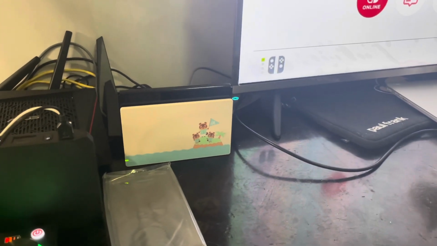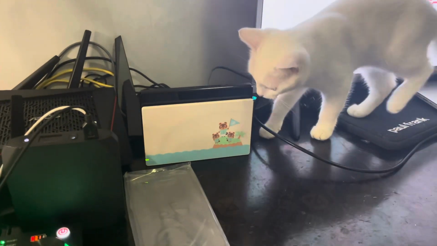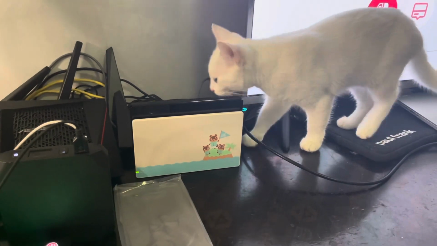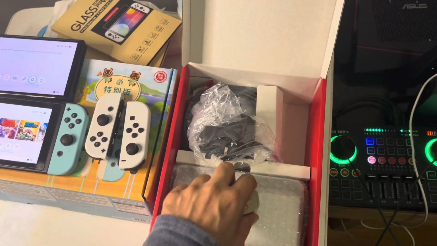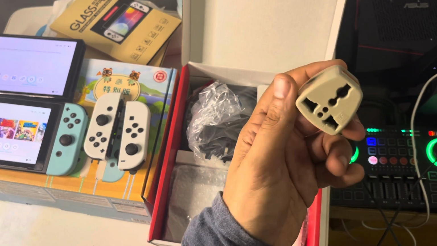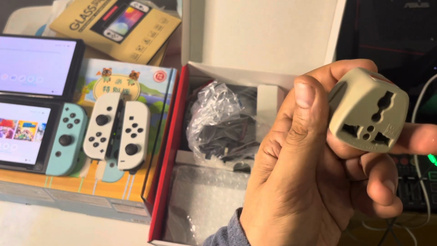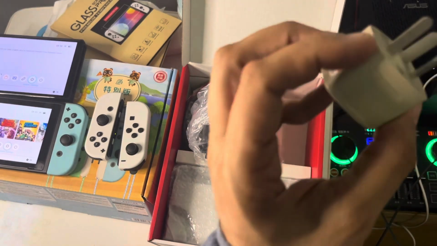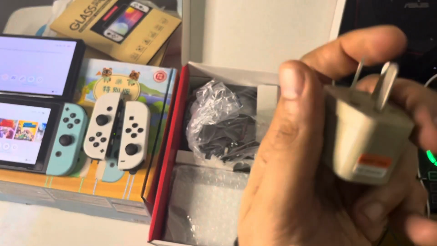I don't know if that causes any implications or any problems, but right now it looks totally fine. Okay, we're going to go down the rabbit hole of unboxing. This is a standard HK adapter. I don't know why they put this in here because it's literally, oh, it's a Chinese adapter.